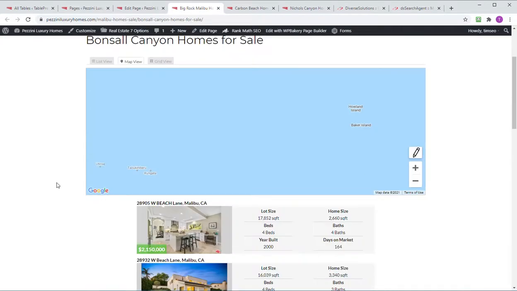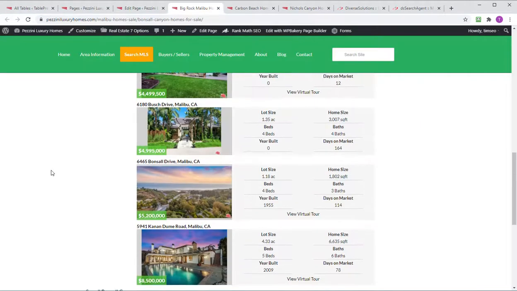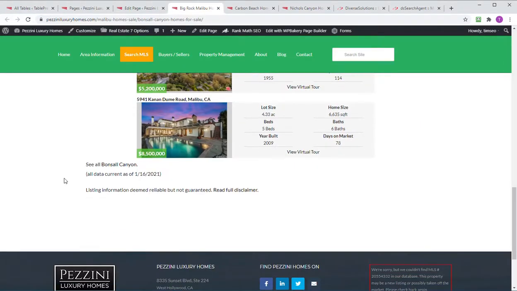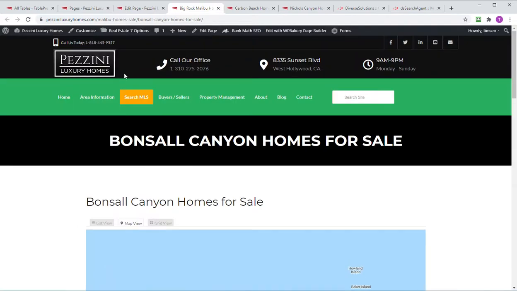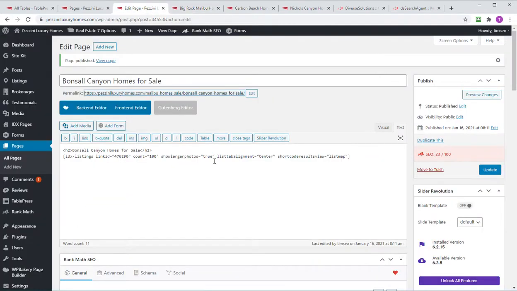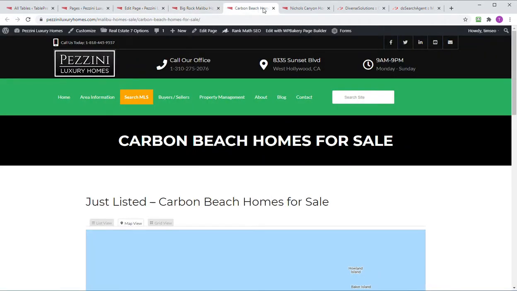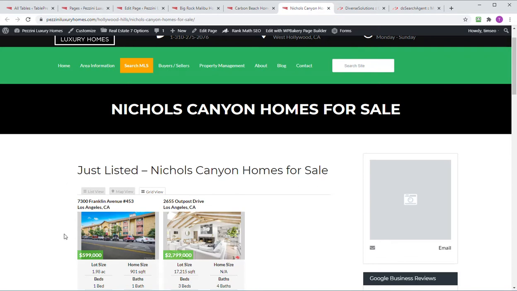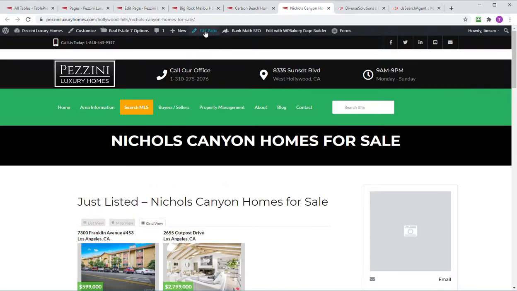And then here is the Bossanel listings, and that is all that you need to do. I tend to not like the layout, so what I will do is grab this layout. I like this grid layout a little bit better. This is just personal choice.